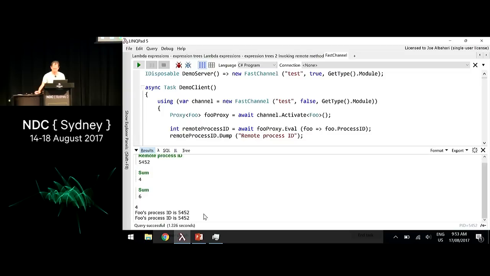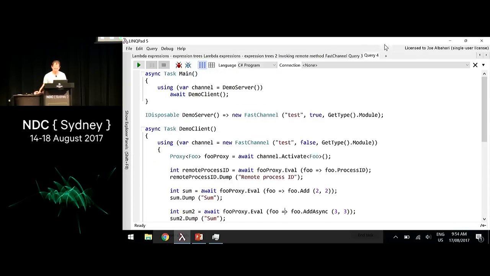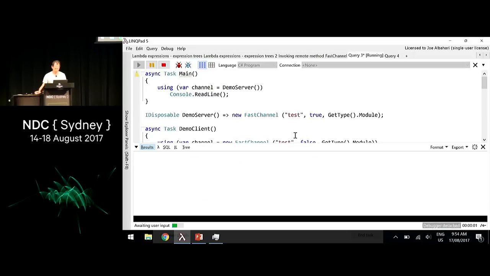So to really test this properly, we kind of need to run it in separate processes. So let's clone this a couple of times. So the first clone, I'm going to just demo the demo server. In fact, all we need to do is put a console.ReadLine in here. Let's do that. So that's going to run the server.